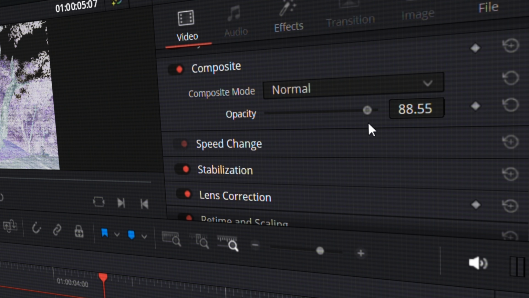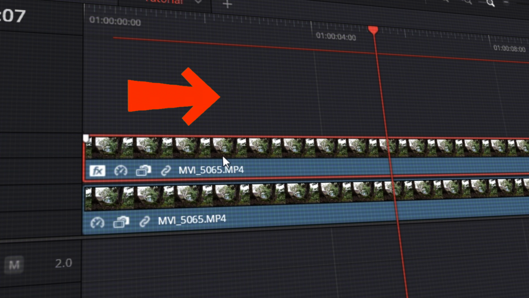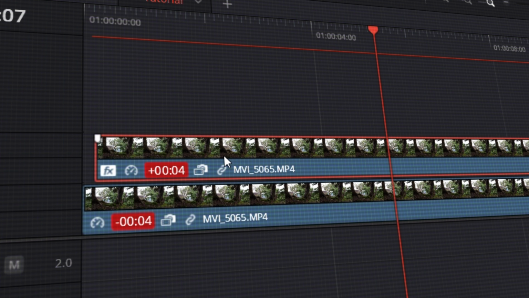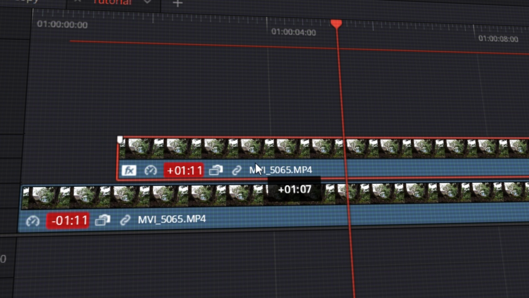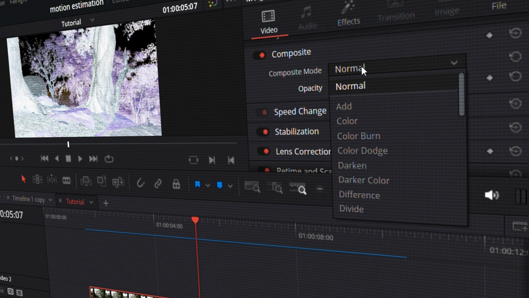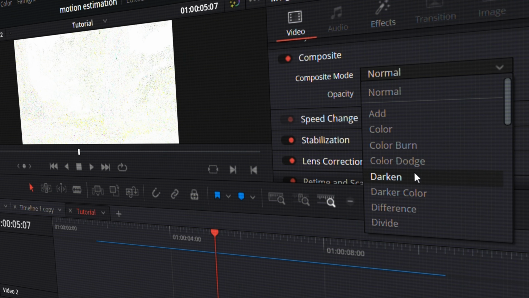Next decrease the opacity to 50% and shift the above clip by some frames. For fast changes, shift it by 2 to 3 frames, and for slow changes, shift it by larger frames like 1 second or more, depending on your footage obviously. Remember, you can always play with the parameters for your desired look.